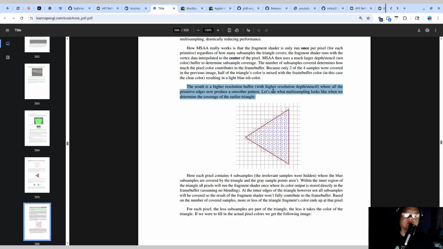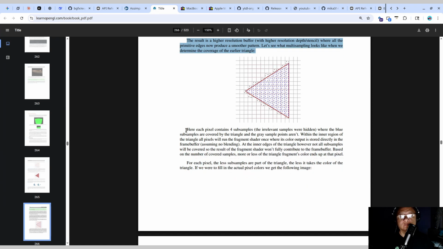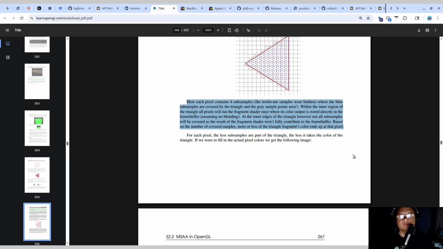The result is a higher resolution buffer with higher resolution depth/stencil, where all the primitive edges now produce a smoother pattern. Let's see what multisampling looks like when we determine the coverage of the earlier triangle. Here, each pixel contains 4 subsamples. The irrelevant samples were hidden, where the blue subsamples are covered by the triangle, and the gray sample points aren't. Within the inner region of the triangle, all pixels will run the fragment shader once, where its color output is stored directly in the frame buffer, assuming no blending. At the inner edges of the triangle, however, not all subsamples will be covered, so the result of the fragment shader won't fully contribute to the frame buffer. Based on the number of covered samples, more or less of the triangle fragment's color ends up at that pixel.